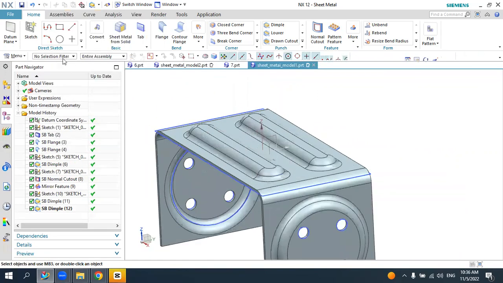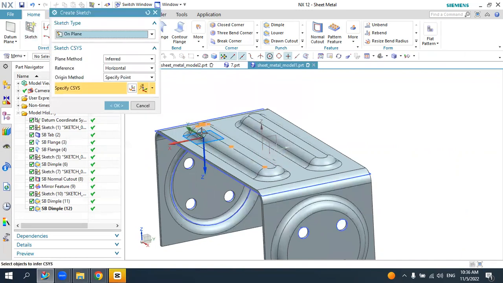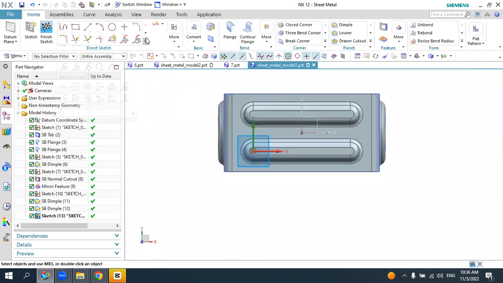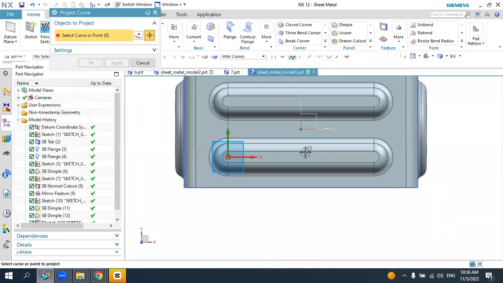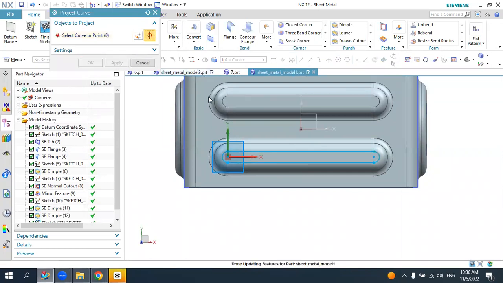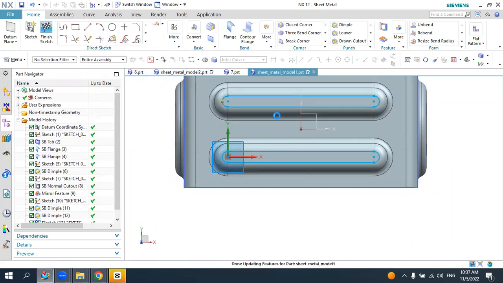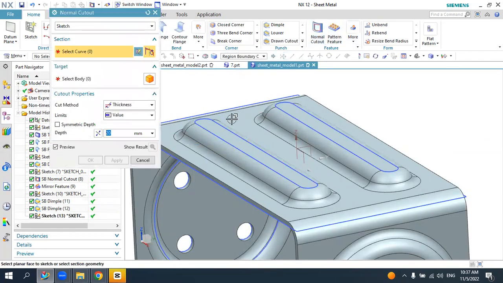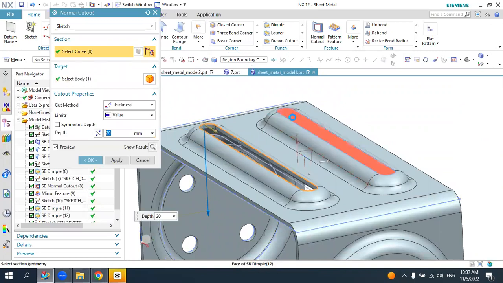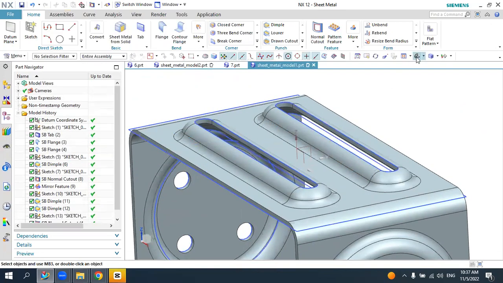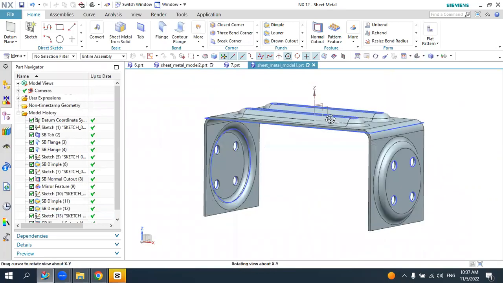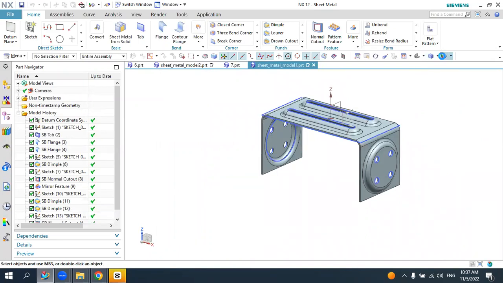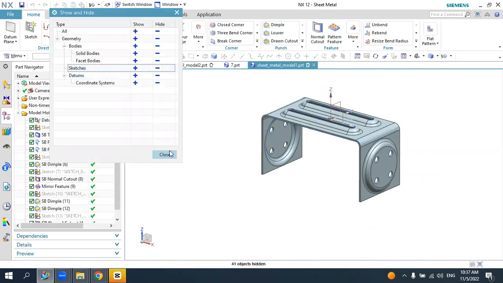So cancel. Select the sketch, then select this face. Click on OK. Again, using the project curve, I select this face, click apply, then place this face, click OK. Just finish your sketch. Now again, using the normal cutout, select this face and this portion of the face, click on apply. Okay. So this is our product. We can go to the hide and show as usual, just hide the sketch.